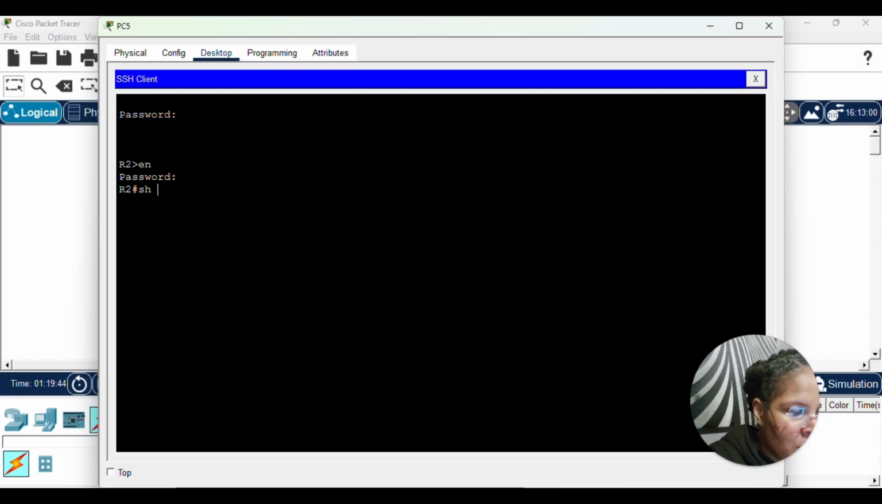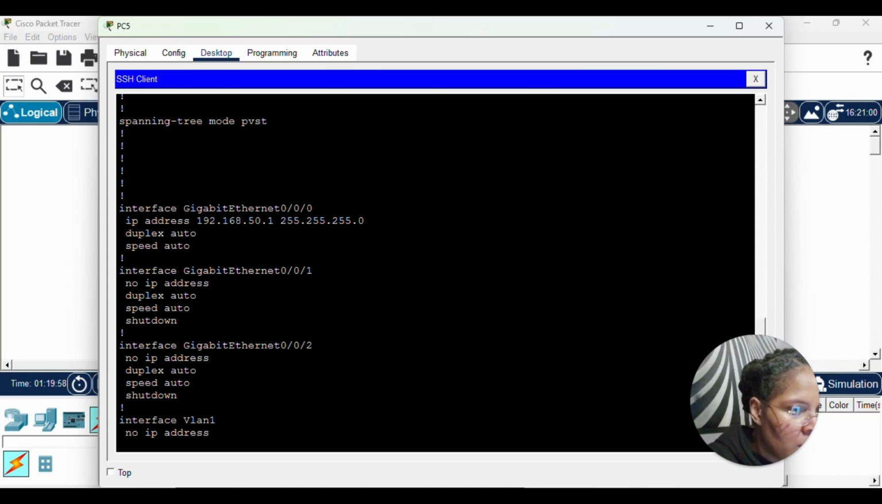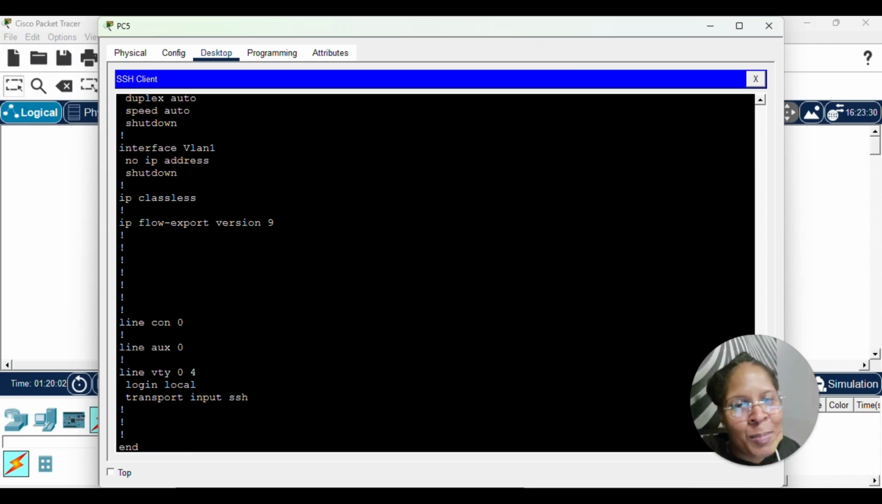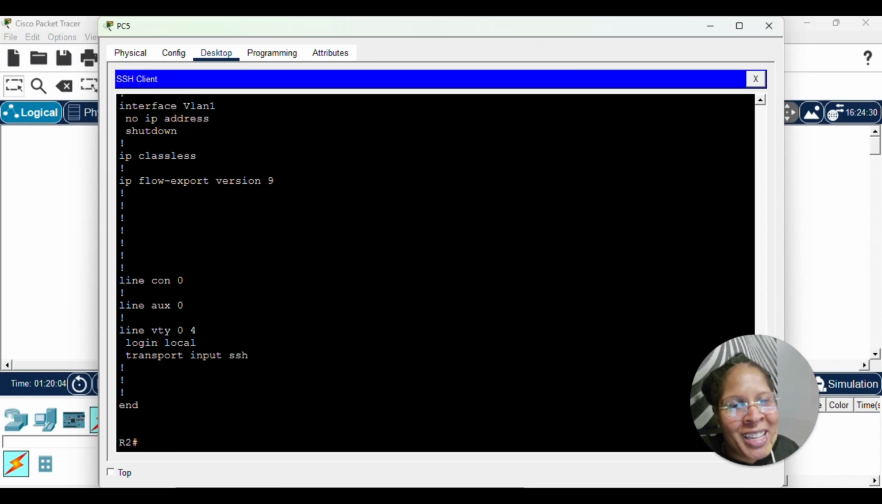So we could do a show IP SSH and see the version that we're running. We could do a show run. And as you can see, we're inside the router. So it's very simple and easy to configure, you guys.